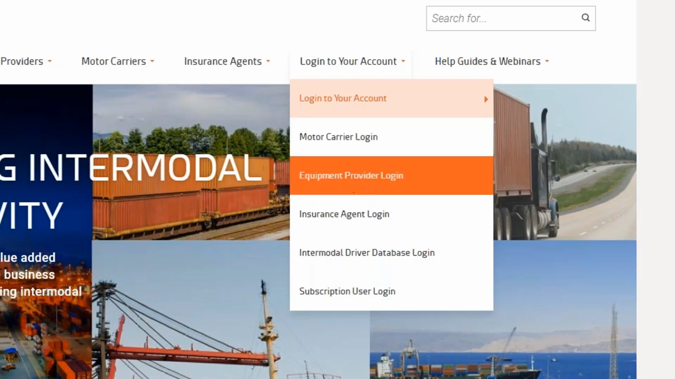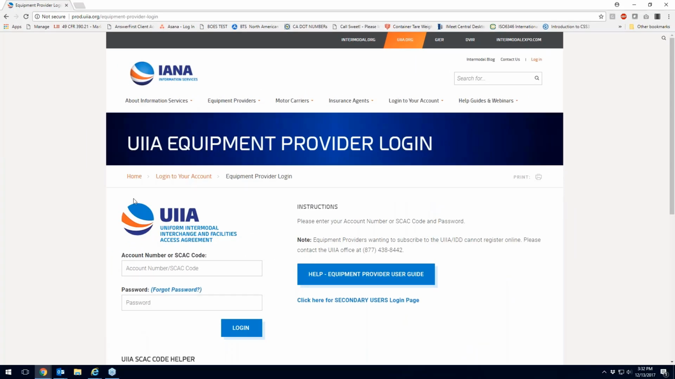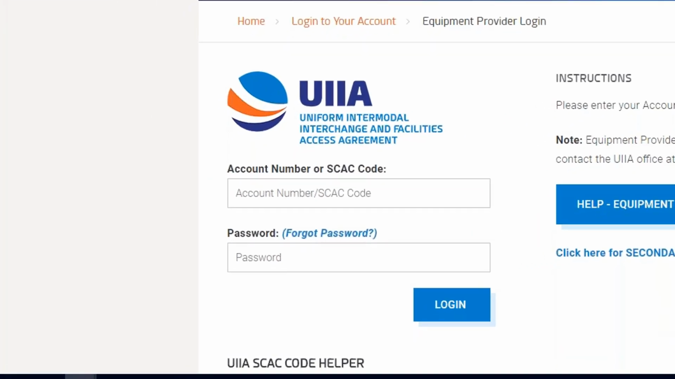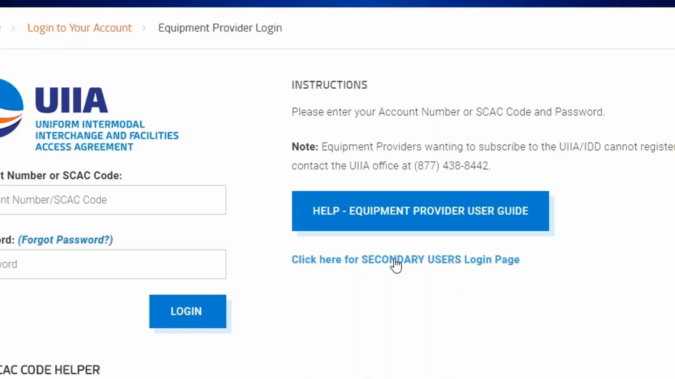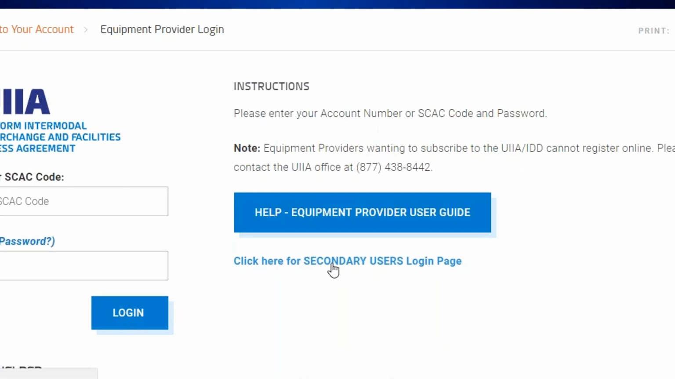So if you're an equipment provider, you're going to click on Equipment Provider Login. It's going to take you to the current login page that you go to now. The only difference will be that it'll have the new logo at the top. If you're a primary user, you're going to log in with your SCAT code and password. Any secondary users will click this link over here to log in with their SCAT code, username, and password.